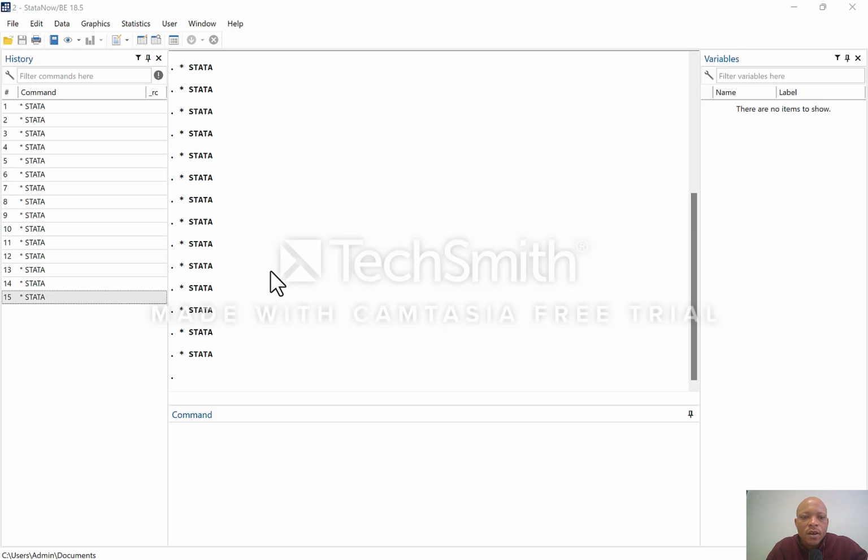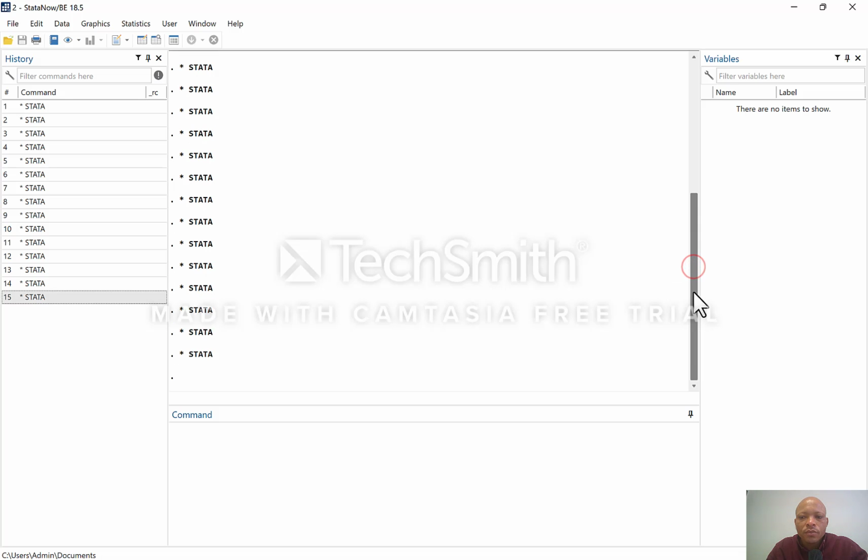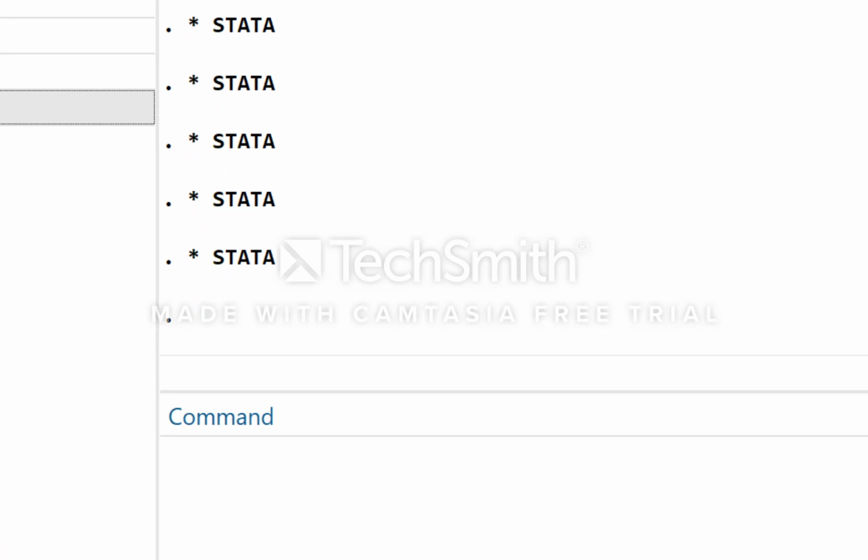So what I did is that I wrote some comments. I kept on writing Stata until that information went up. So if you notice, I can move this, I can drag this around. So that is what I did. So don't get confused when you open up your own and you're not seeing Stata like my own. Rather, what you will see is your information.